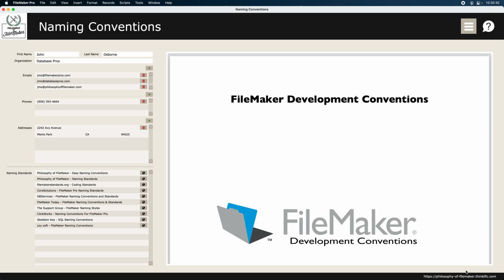But conventions are deep. You need to learn them, and not everybody has the same naming convention. You have to get something that works for you, is consistent, and is compatible with all the third-party software that's out there that FileMaker might communicate with. So be careful with this.